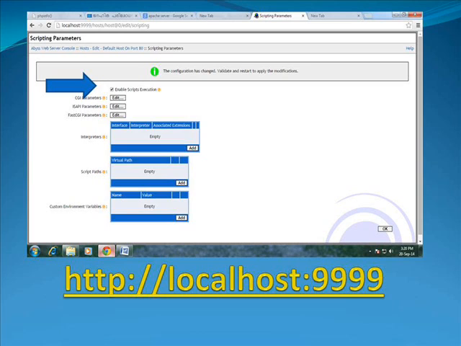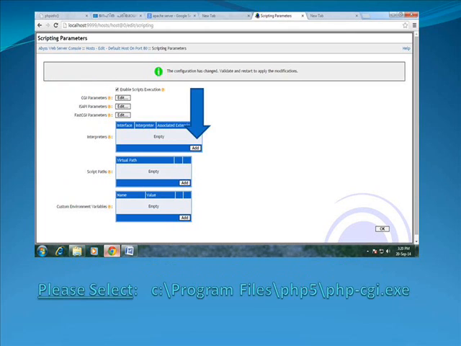First, put a tick mark in the checkbox near Enable Script Execution. Then in the Interpreters menu, click on Add. You can see the Add button just below the blue arrow mark. There you may select C:/program files/php/php-cgi.exe. You can see it on the screen in the bottom portion.